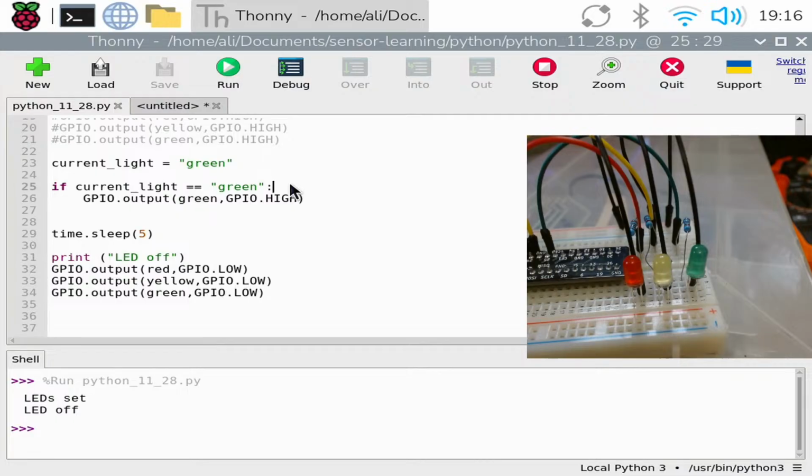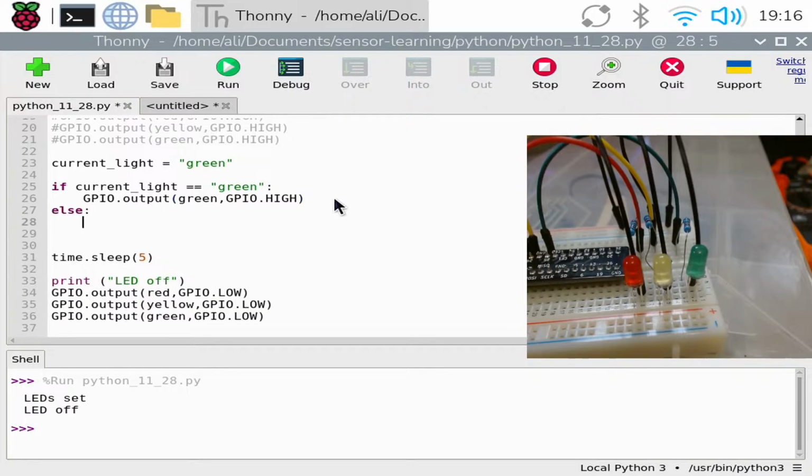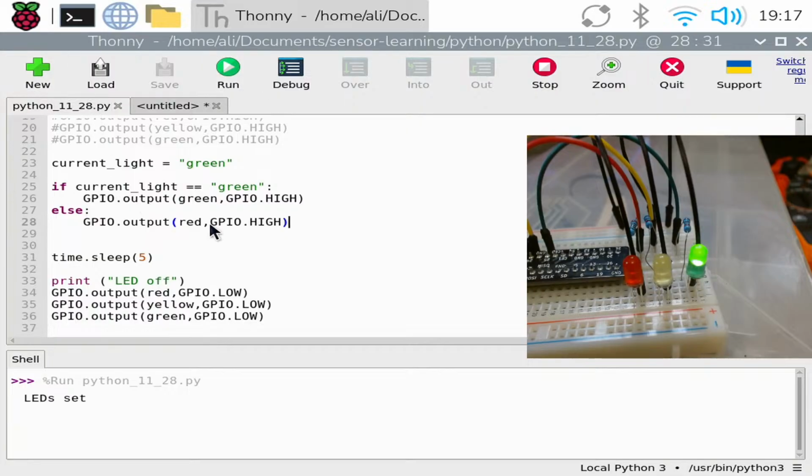So what we could do instead, so this is a conditional statement. We could do if else if we wanted to. So we could do else, we could do out, and then we'll say red, and we'll do it high because that means that we're sending current, or high current, to the LED or that pin. Kenny, you can correct me.